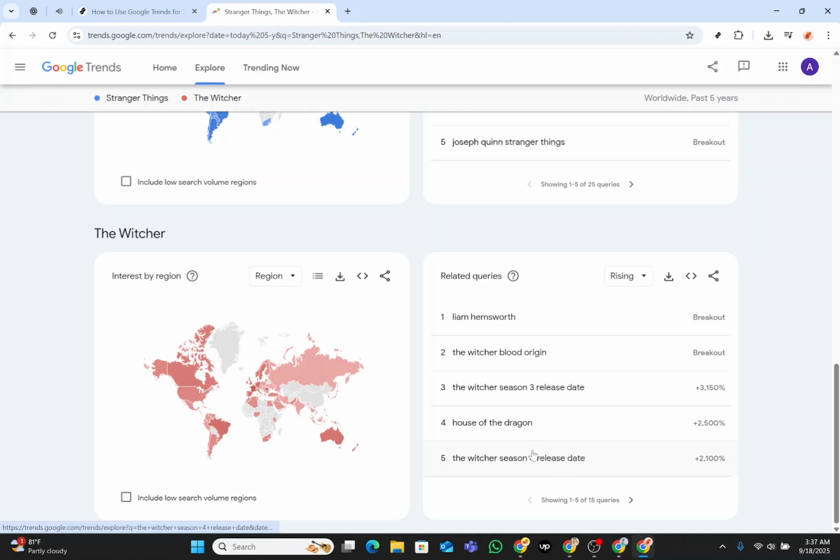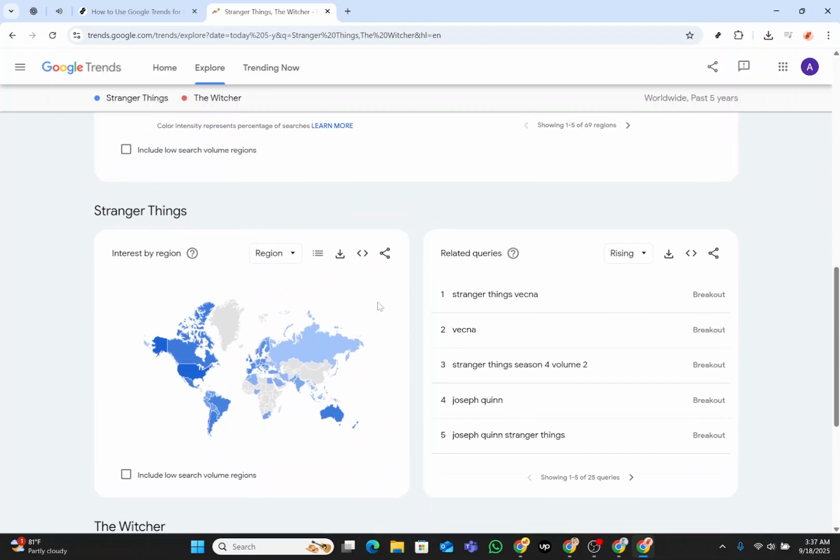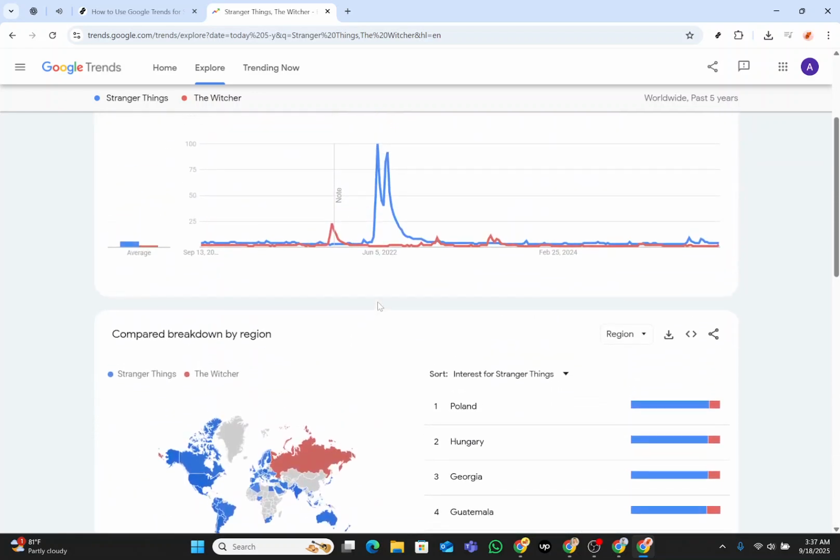And that's how you can use Google Trends to rapidly gauge streaming show interest. This tool gives you a competitive edge in understanding and responding to the dynamics of viewer engagement, helping you target your content effectively.